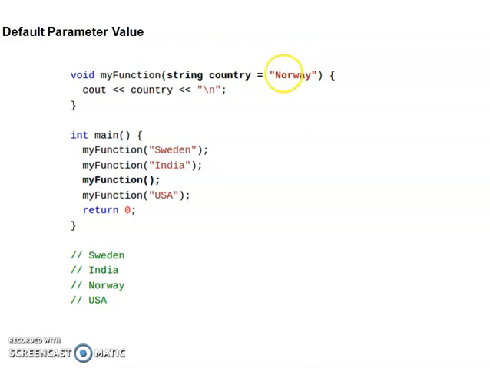Another new concept which we come across is default parameters. Here I am defining the function, and to this function I am passing a variable called country, and I am assigning a value called Norway here. Let us see how it happens. From my main program, I am calling this function using the parameter Sweden. So the compiler calls this function and the value Sweden is passed to country, and Sweden gets printed. Next again I call my function, passing the value India. India is assigned to country, and India gets printed.